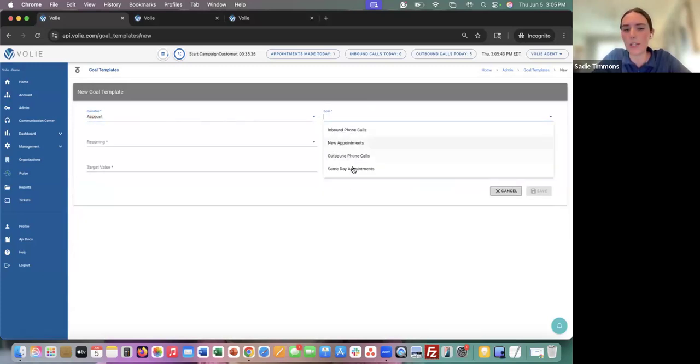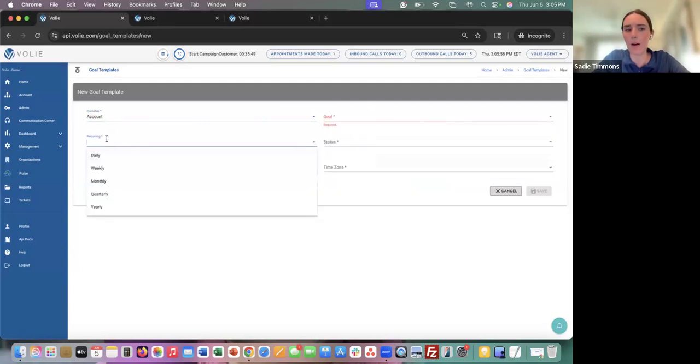And then what the goal type is. So for today, we have four options: inbound calls, new appointments, outbound calls, and then same day appointments. From there, how often is this goal reset? So do they need to set 10 appointments a day? Is it 50 a week, month? So you can set that recurring type.